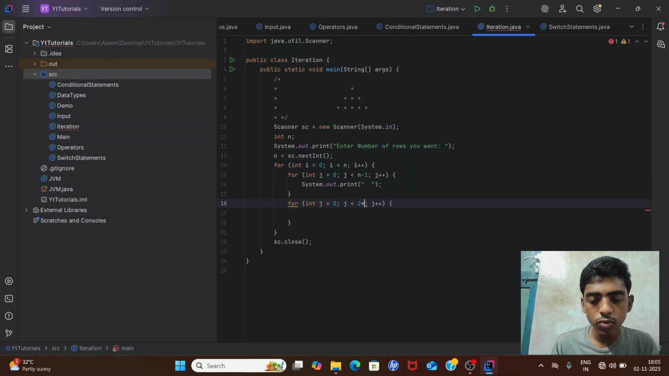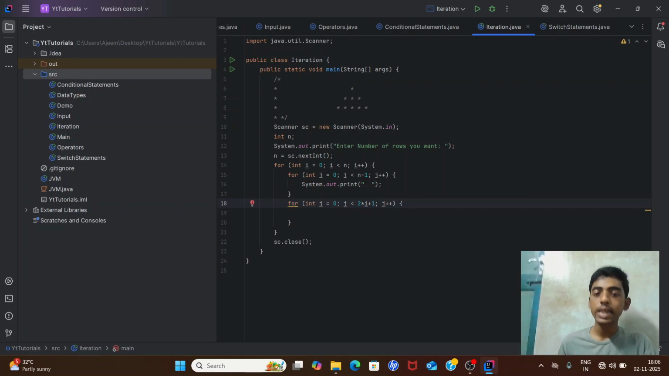So we are starting from 0, right? So we need to do I plus 1. Because 0 means it just puts 0 over here. 2 into 0, it just prints 0. 0 plus 1, 1. 1 star will be printed. Second row means 2 times 2, 4. 4 plus 1, 5, this is for the third row.